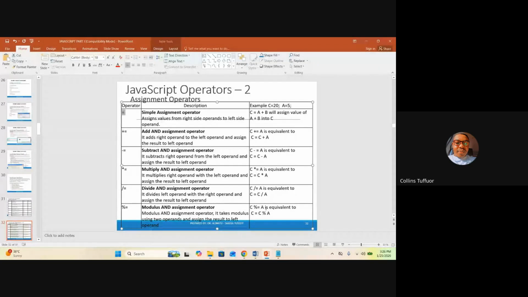Madam, please, if you can go over again, please. So I'll go over with this value. Look at the top here. If C equals 20, and we have A equals what? 5. C equals 20, A equals 5.